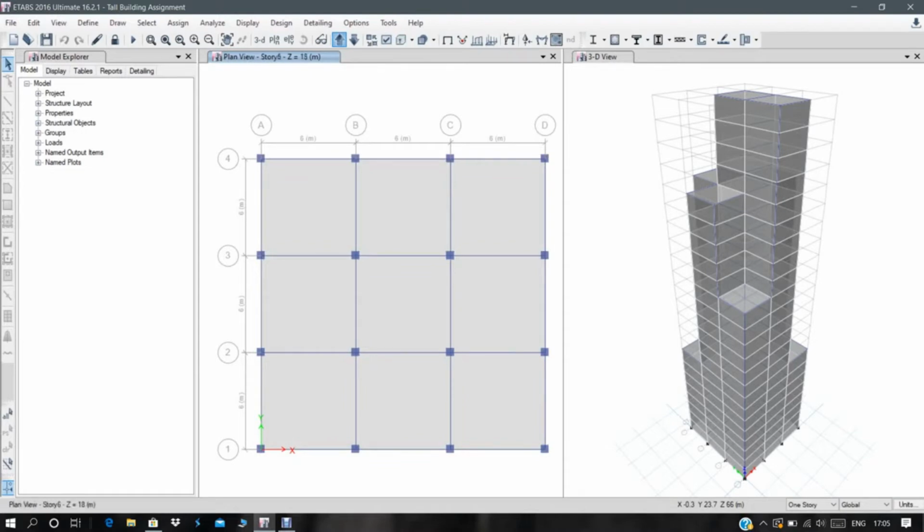From story 9 to 14, this is the plan view, and from 15 to 19 this, and 20 to 23 this is the plan view, and this is the 3D view of the model. Basically I have designed this building using the IS 875 part 1, part 2 and part 3 for dead load, live load and wind load respectively.